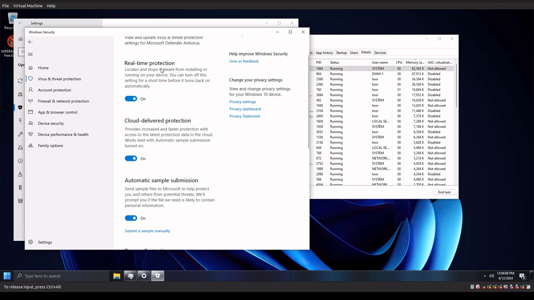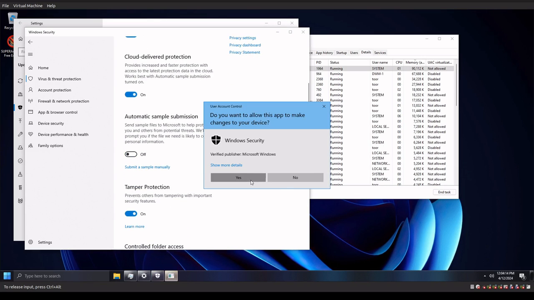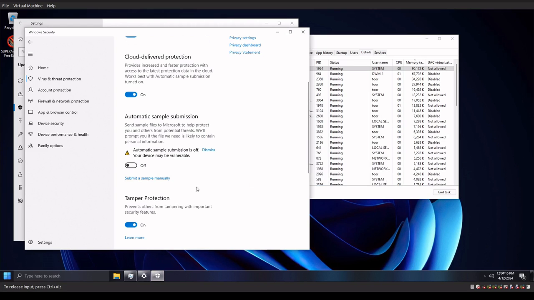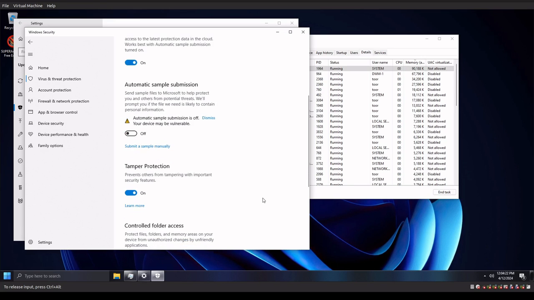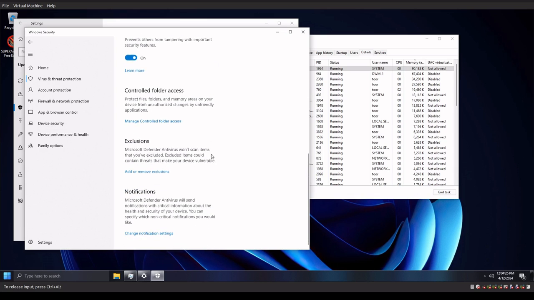Right ahead, right? So we have real-time protection on, which is fine. We have cloud-delivered protection on, which is fine. We don't need automatic sample submission turned on. Matter of fact, that should be turned off, because if you get something on your machine, it's funky, it's a weird file name, it'll send it to Microsoft. You don't need that turned on. Then we need to look at our exclusions list.